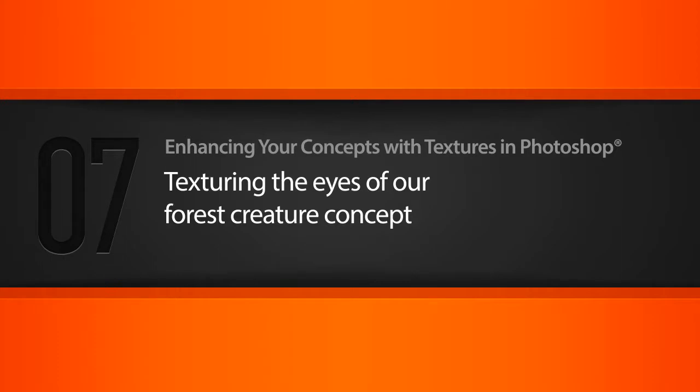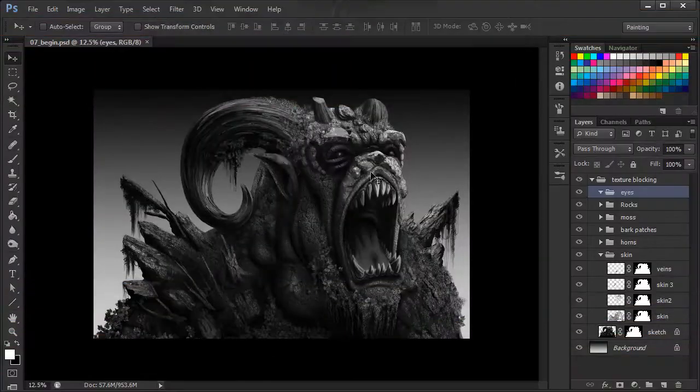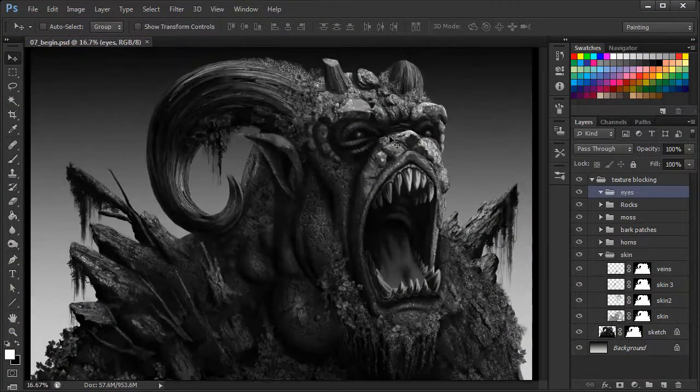Alright, so in the previous lesson, we started bringing over and incorporating those different rock shapes as we pulled from those two images of rock formations. And I really think that added another level of storytelling to our forest creature concept. Again, we're pushing this concept to feel like he's a creature that was born of the earth. And so we want to continue incorporating more organic elements as we now focus on the eyes.